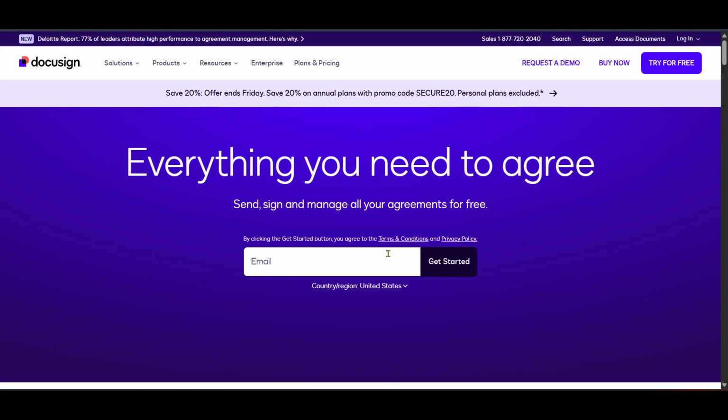First, you'll want to head over to the Docusign website. To do this, simply open up your preferred web browser and type in docusign.com. Once the page has loaded, you'll be greeted by Docusign's homepage. Docusign is renowned for providing the most effective tools in digital transaction management, so you're in good hands.